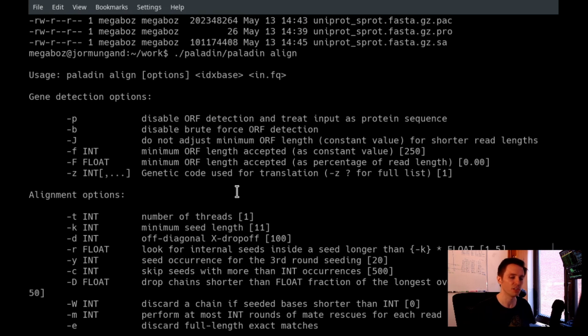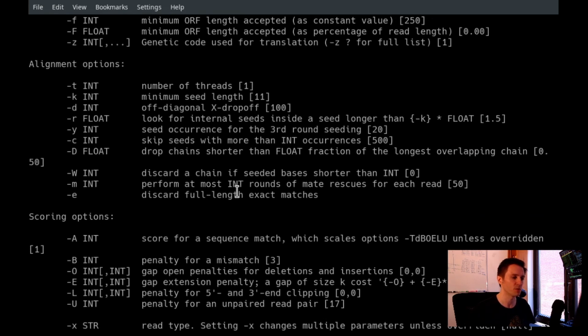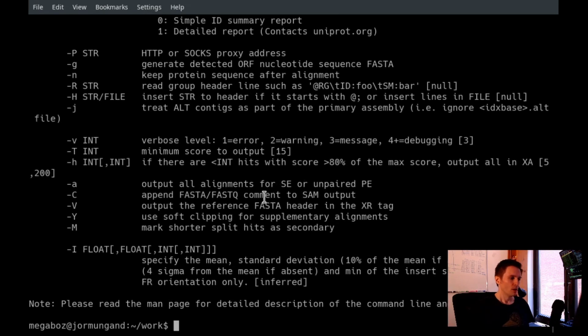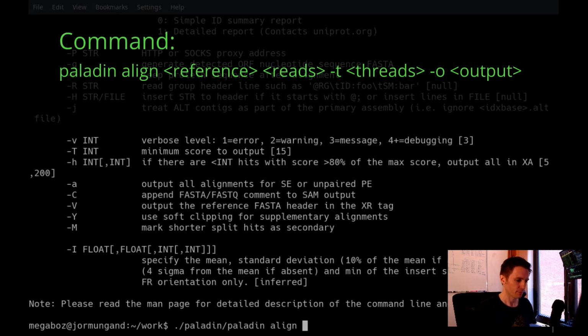A lot of them are just if you need to tweak specific things, but there's only a few basic ones you need to worry about. We're going to be ignoring most of these. The ones that we need to worry about are the following.